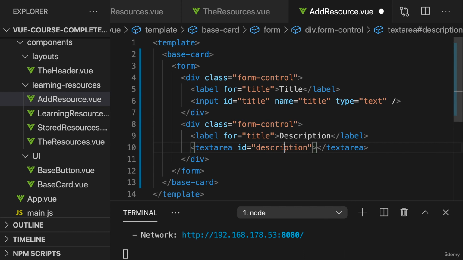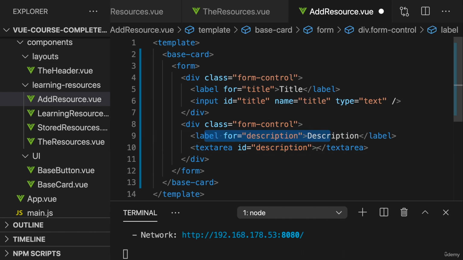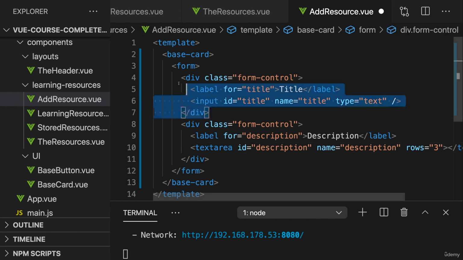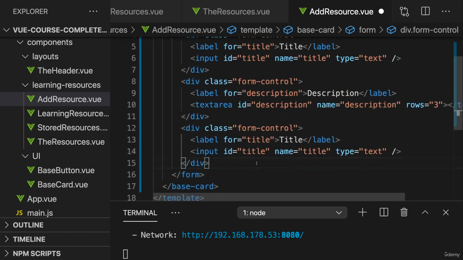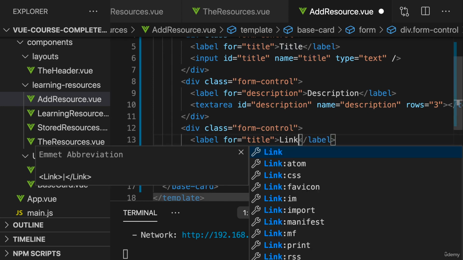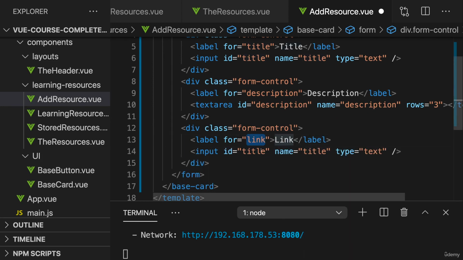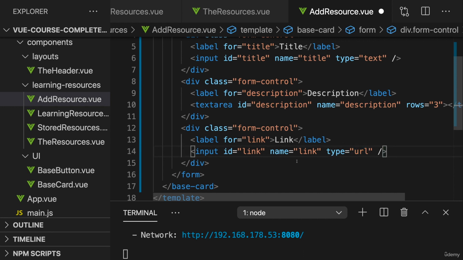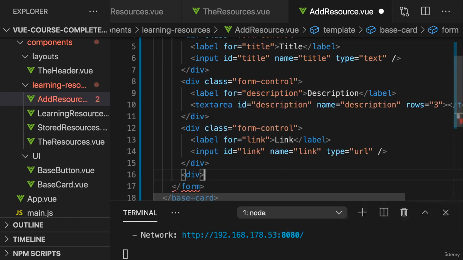So here I'll set the ID to description, and therefore also set the for attribute on the label to description, set the name to description here, and set the rows attribute here to 3 to define how big this text area will be. Now I'll copy the first div again, because now I want an input again for the link. So here I'll set the for attribute to link, the ID to link, the name to link, and the type to URL, which is one of the native HTML input element types, helping us with entering a URL here.